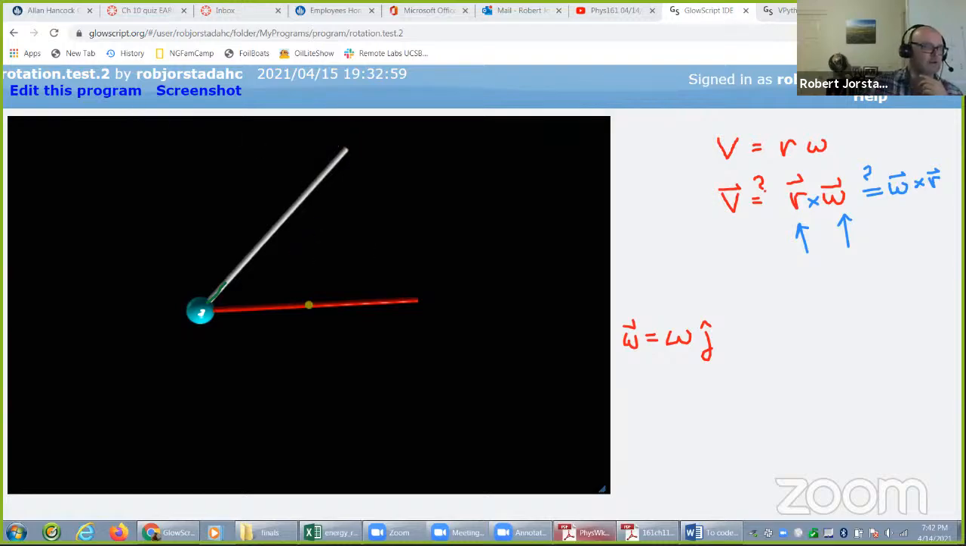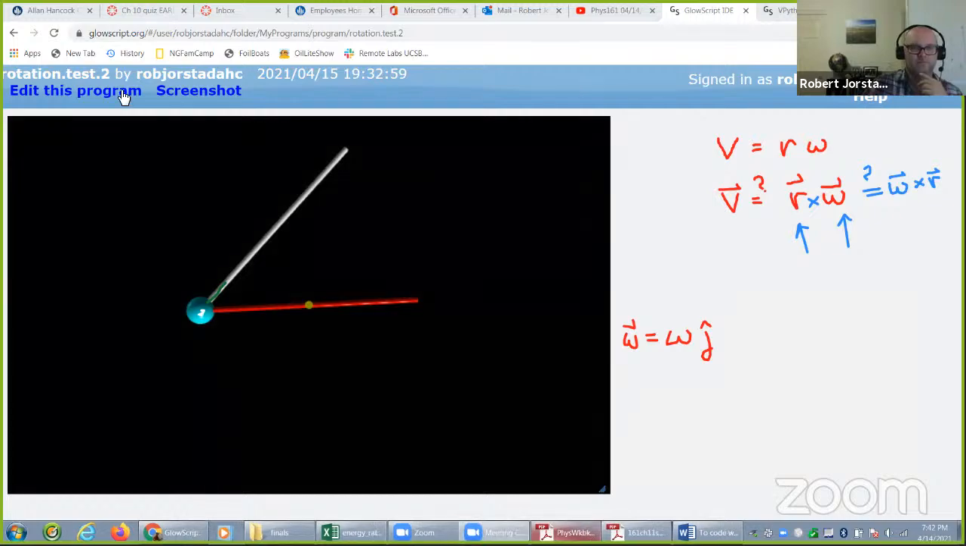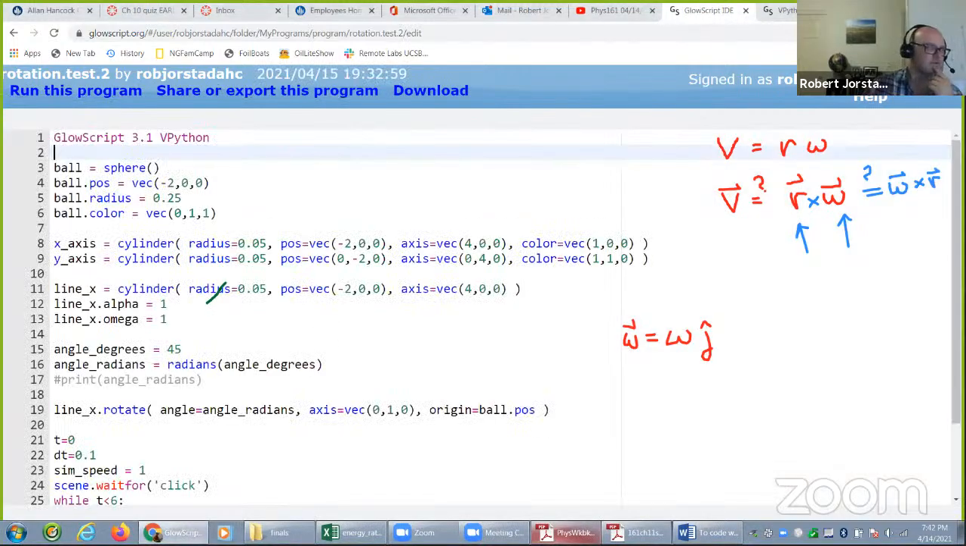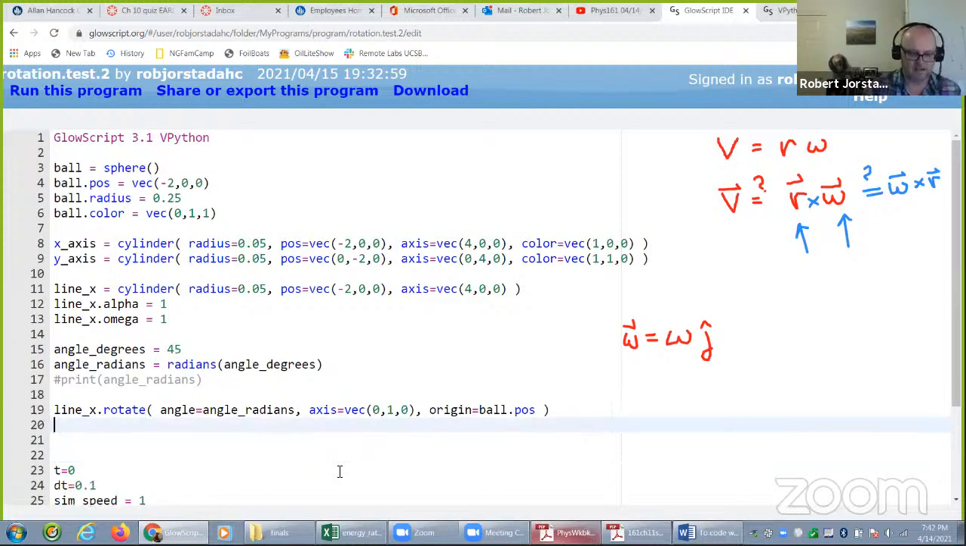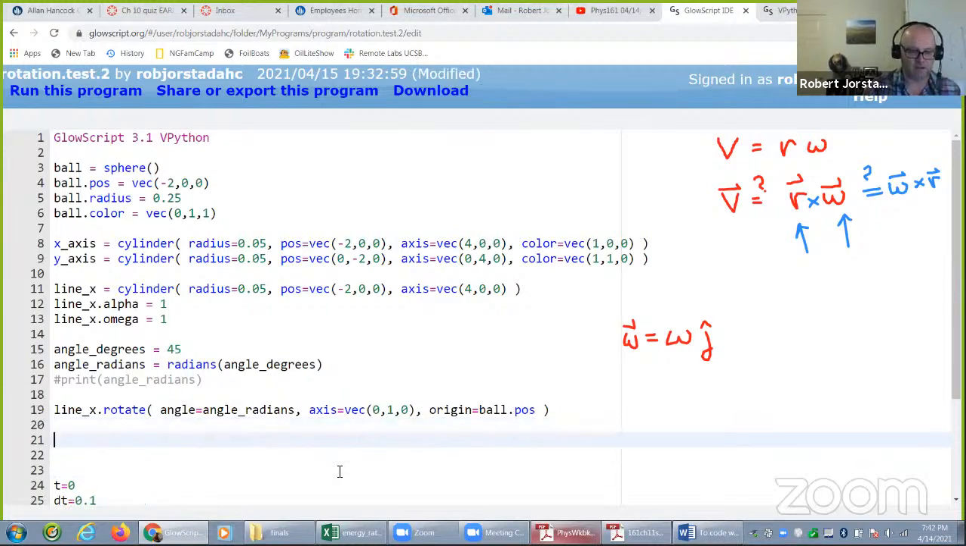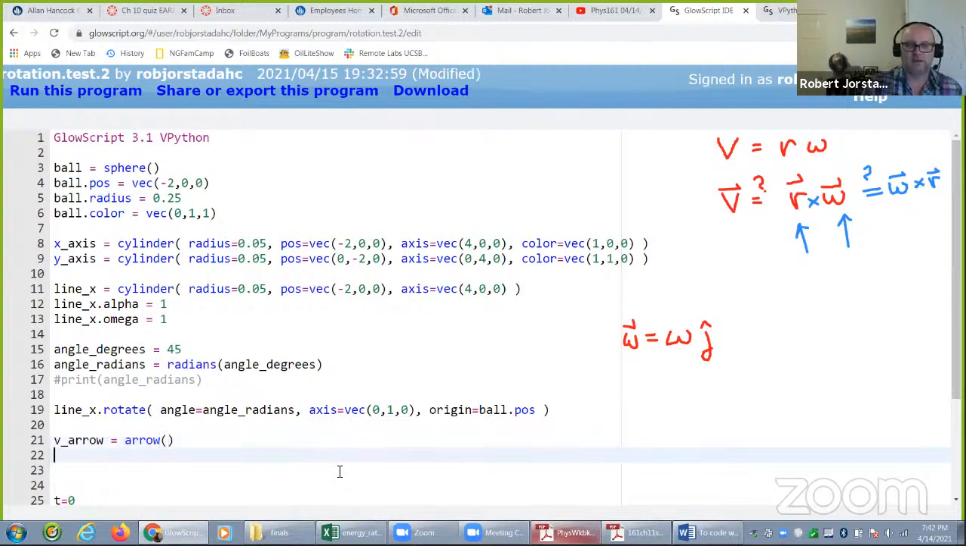So let's go into our code. Whoops, I missed one. Sorry about that. Okay. And so in this case, let's just start with this simple one. I need an arrow, right? Let's give it a name. How about V arrow? It equals an arrow. Where should it be located? Where should I put it?